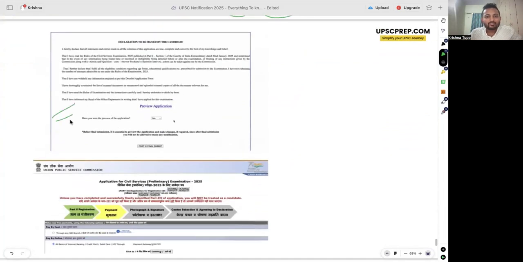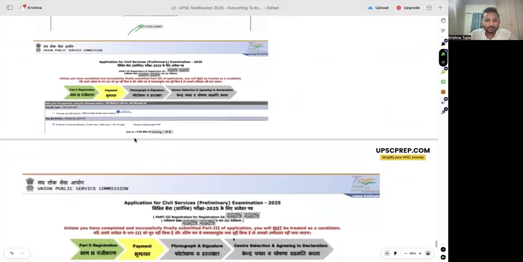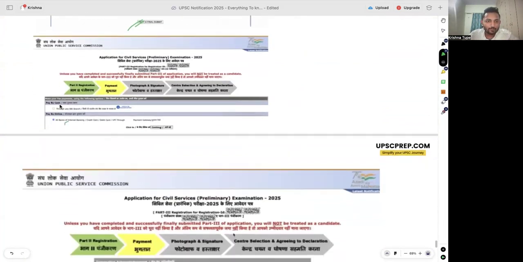Next, you have to sign this declaration. Before that, there is an option of preview application. Please review all the details. Make sure all the details are correct and then submit. After the submission, in the next step, you have to make the payment.